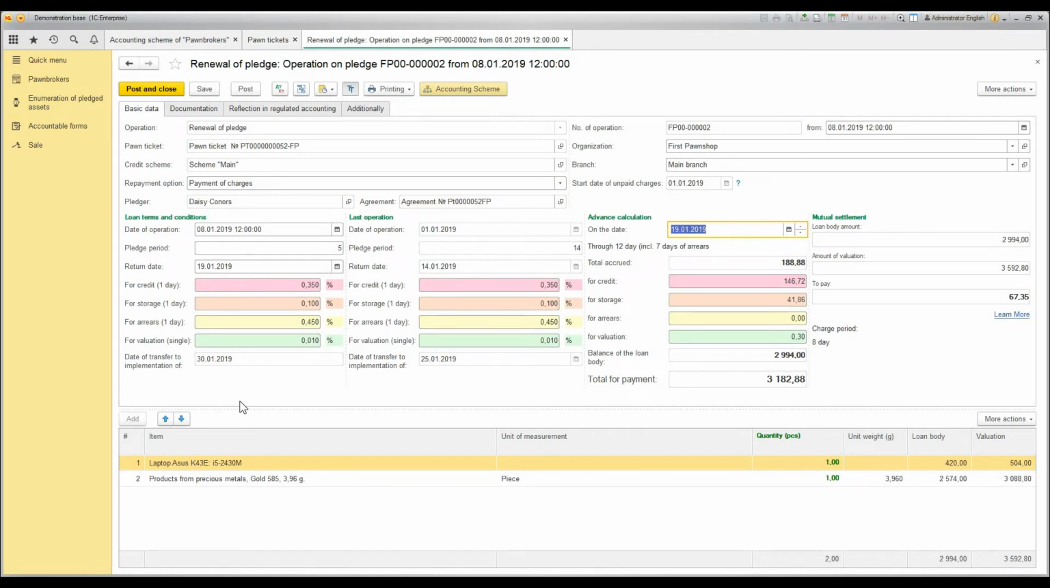We can extend the pawn with two options. The first option is at the expense of repaying the charges. The second option is at the expense of repaying the delay. And since he comes before the redemption date and we still don't have a delay, then the option repayment of charges is suitable. We specify the term of renewal of pledge, the number of days for which the client wants to extend the pawn, of which there is enough money.